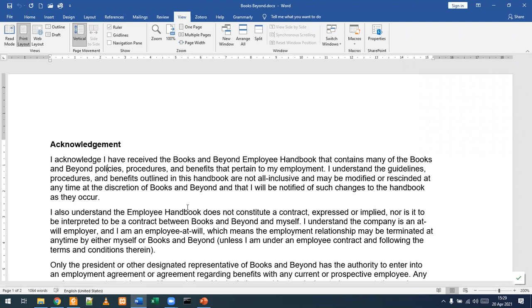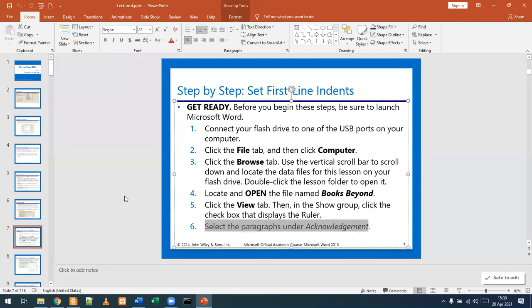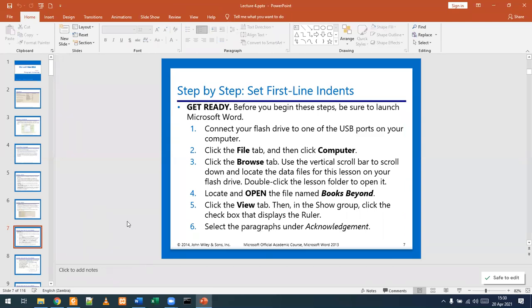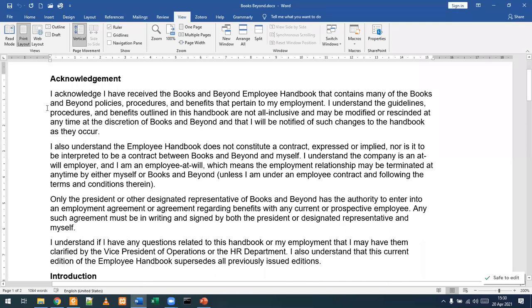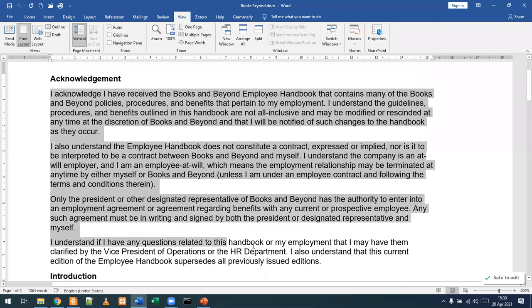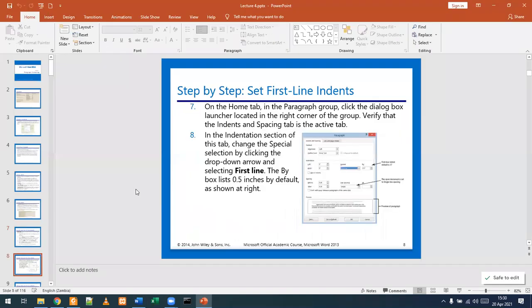So once we've done that, we are now going to move on to our next instruction, which is select the paragraphs, which is step number 6. Select the paragraphs under acknowledgement, which is the title that we are working with. So I'm going to select all the paragraphs under acknowledgement and then move on to step number 7.